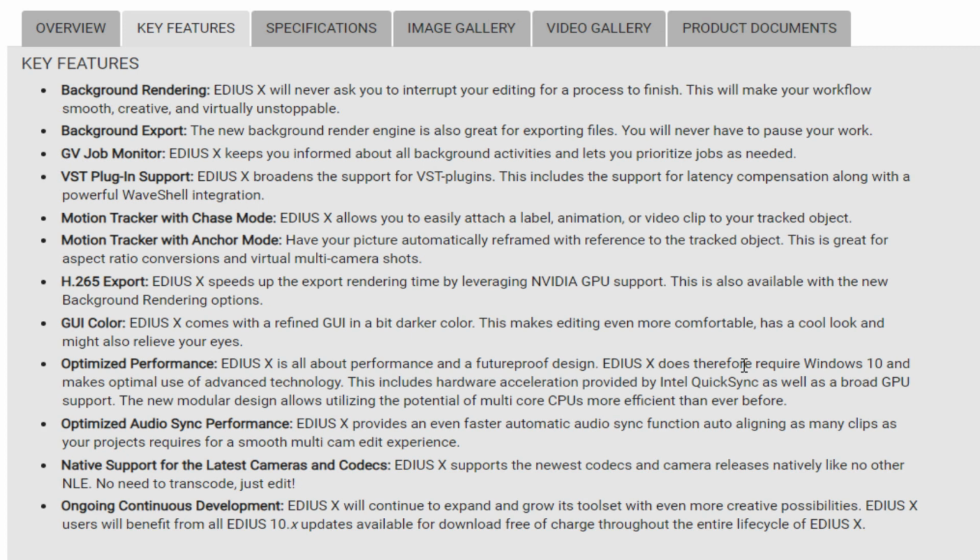It does point out that you do need Windows 10, so if you're still working with Windows 7 Pro or something in between, you need to know that if you want to upgrade to Edius 10, you're going to also need Windows 10. I believe that this is going to be the year of the 10. It's the year when you will probably upgrade to the 10th generation of Intel processor, and you're going to work in Edius 10 with Windows 10, the year of the 10.